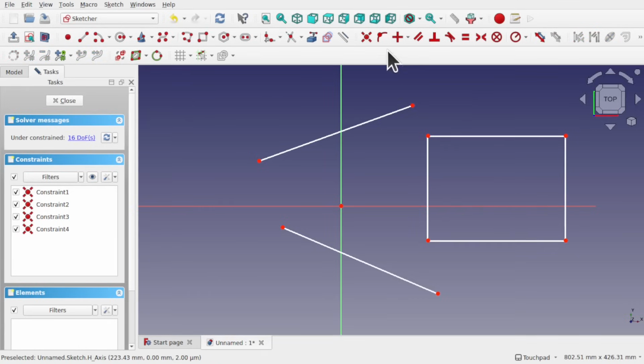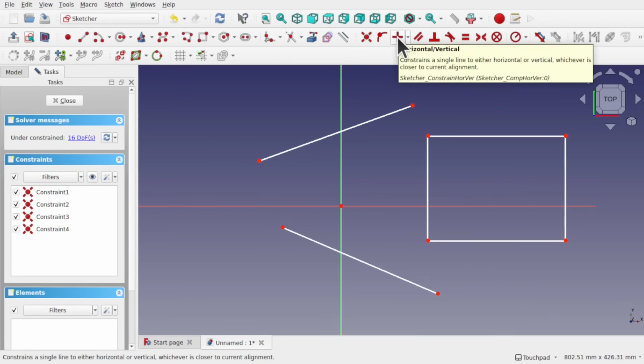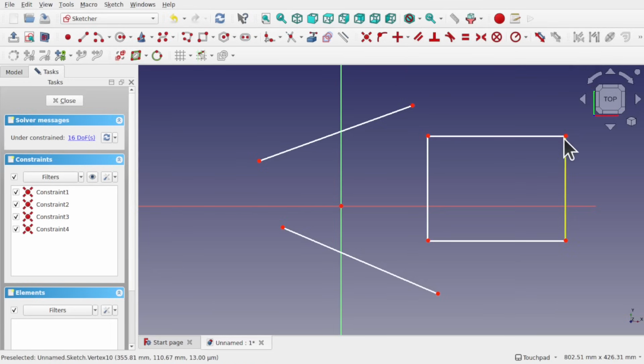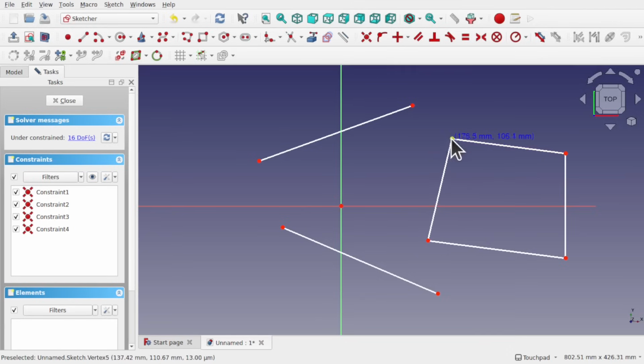So we look towards the toolbar, we have this cross constraint, this one here, which is horizontal vertical. So it constrains a single line to either horizontal or vertical, whichever's closest. So let's just skew these a bit as well and bring this one over. And we'll bring this one over here. So let's use that constraint.